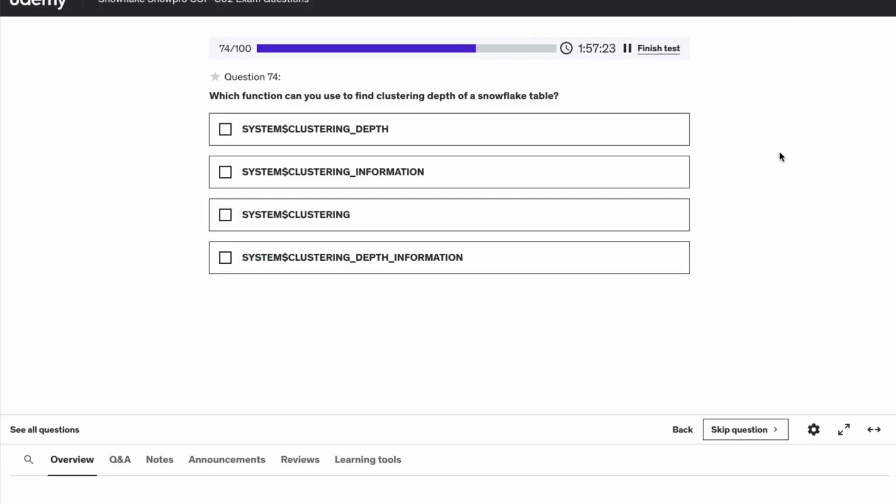Let's begin. Which function can you use to find clustering depth of a Snowflake table? I'll give you 3 seconds to choose the answer. Two answers need to be selected from this. And the right answer is clustering depth and clustering information.